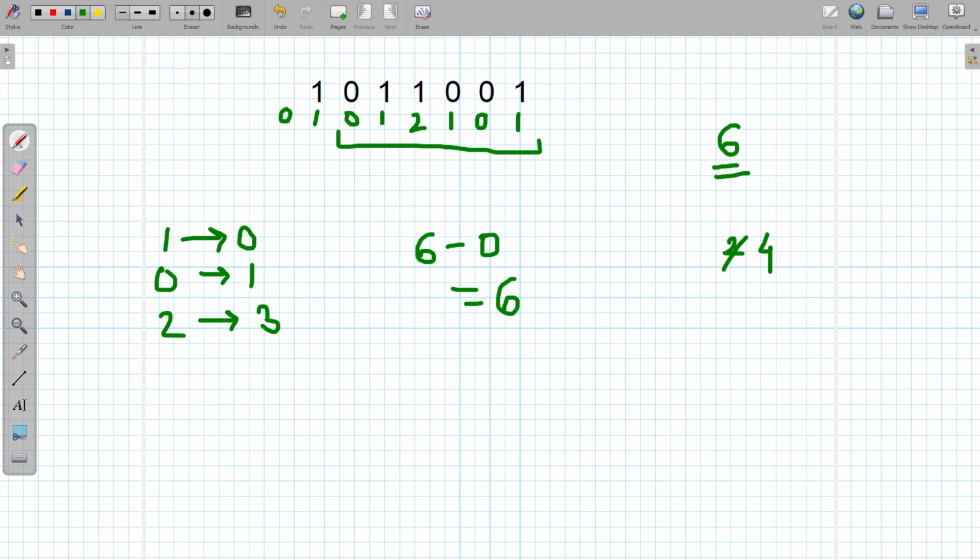So this is my array now. This is my subarray: 3 zeros and 3 ones. So I can write 6 here. So my maximum length is 6 and we have finished traversing the array. So this is the final answer.